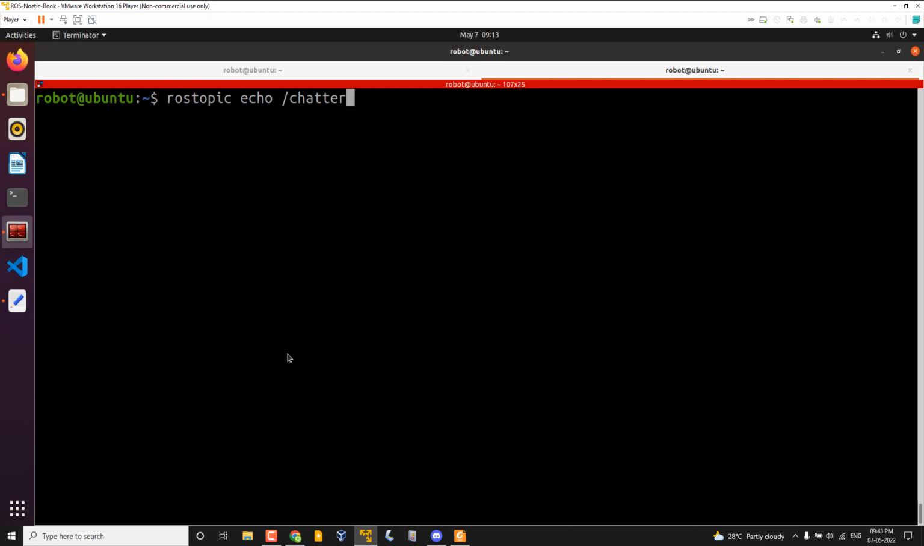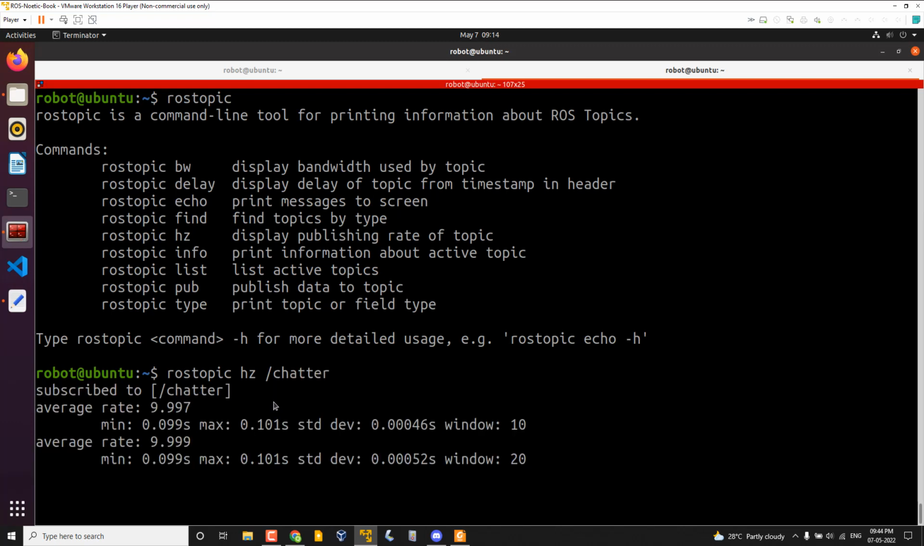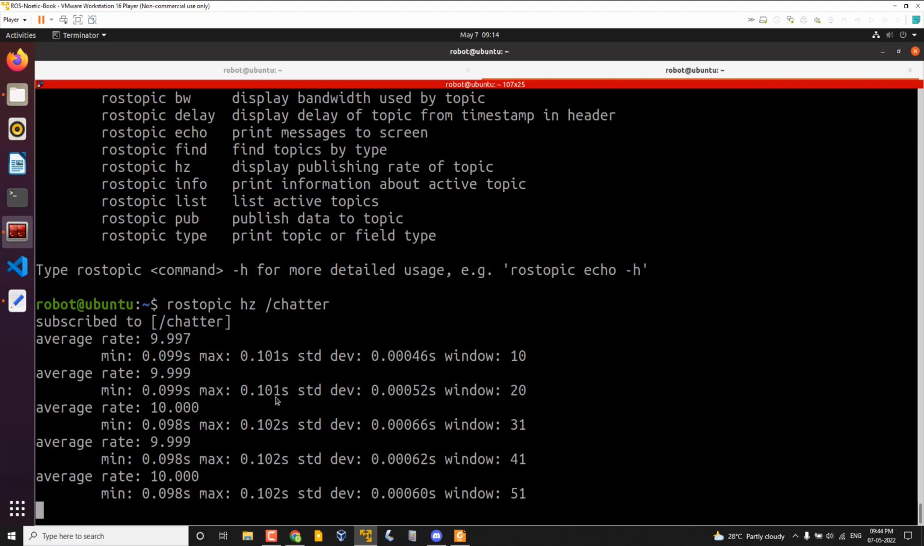Okay, so just a second. And there are some interesting things in rostopic, like the echo we have tried, and there is an option to find the rate of publishing. So using rostopic hz talker chatter, you can see the rate of publishing of this topic. You can find it's publishing the data at about 10 Hz.